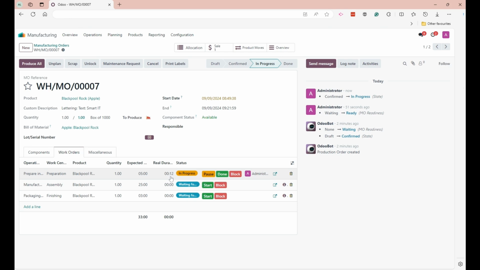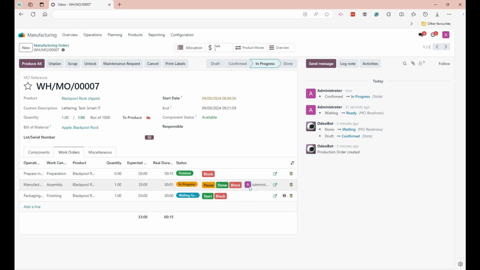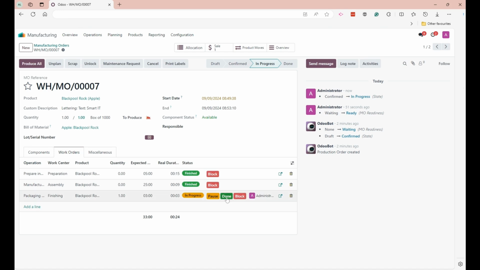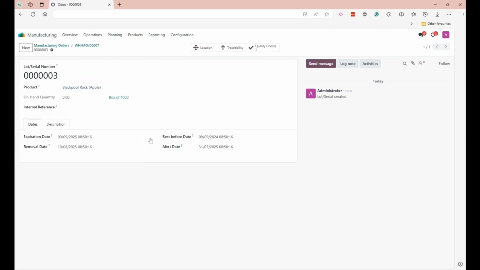Once I've got all my component parts prepared, I can click on done. I can then start doing the manufacturing step. Again, it's saying that it's administrator doing it, and it started to time me doing it. Once I've completed that, I'm able to click on done. And then in the packaging inspection, I can do the same thing, start, and when I'm done, I can press on done. I can add a lot and serial number to my product. I can go into that lot and serial number and I can ensure that the expiry dates, because it's a food product, are correct.